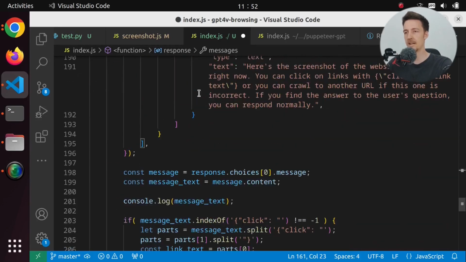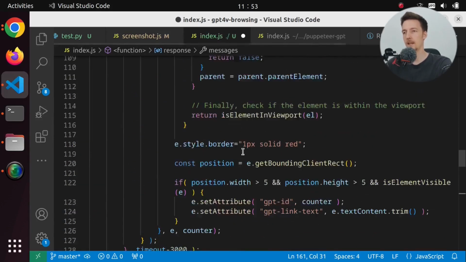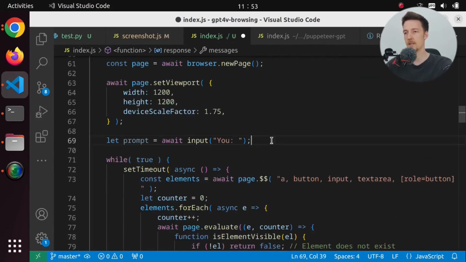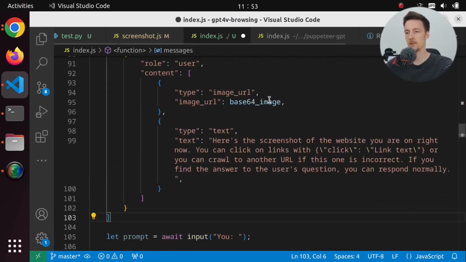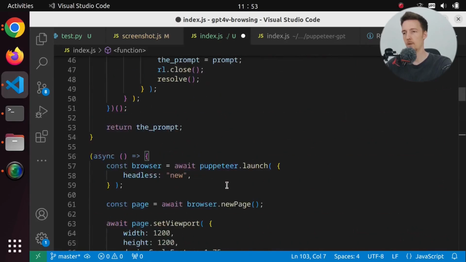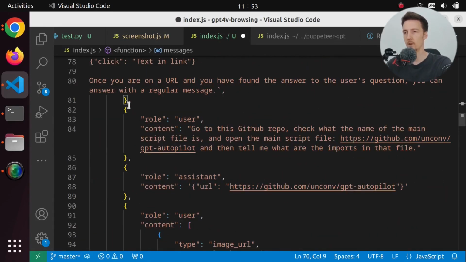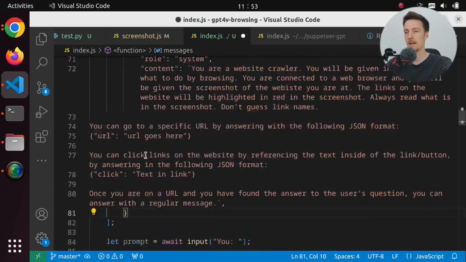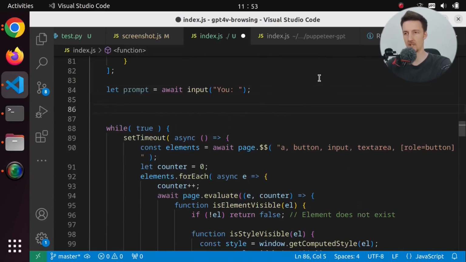So let's actually create a messages array. So this is messages. And let's set this up here. So let's say const messages equals this array. Now we only want to add the system message in there at first. So let's remove these others. And then when we get the prompt, we want to add that to the messages.